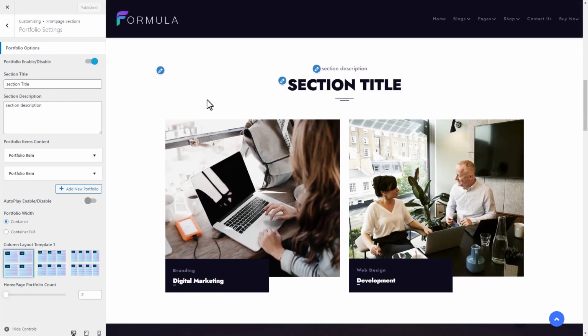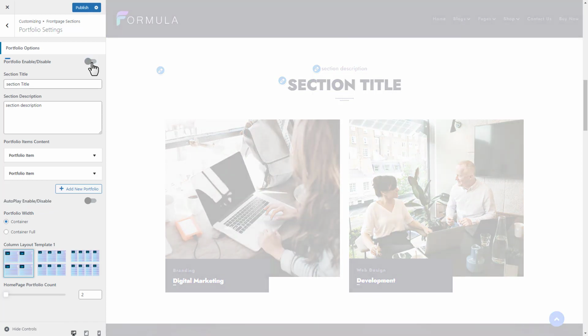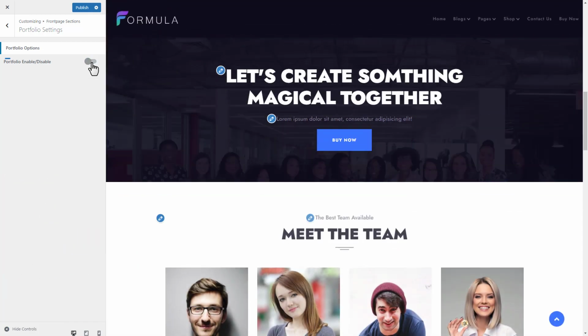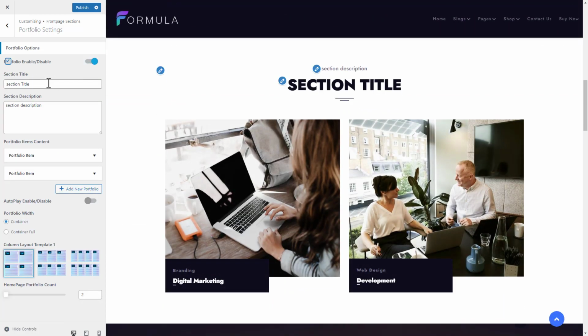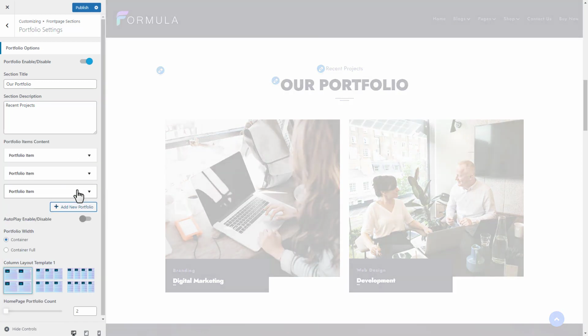The first setting, Portfolio Section Enable Disable, you can choose this setting. Now we will add a section title and description for the portfolio section. Click on the Add New Portfolio button to add a new portfolio.